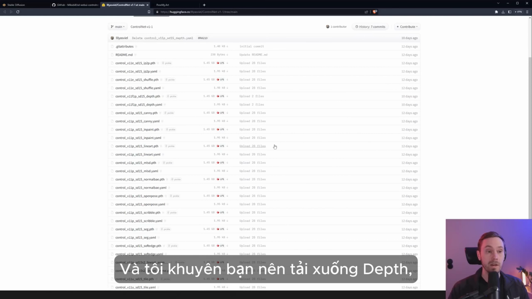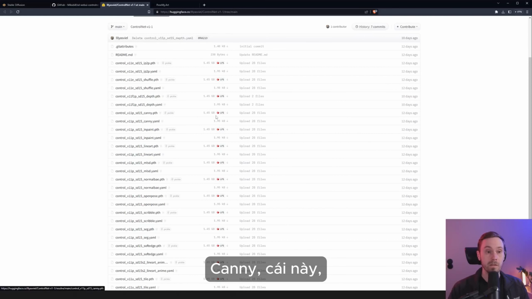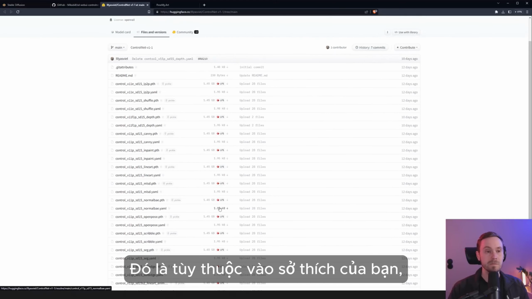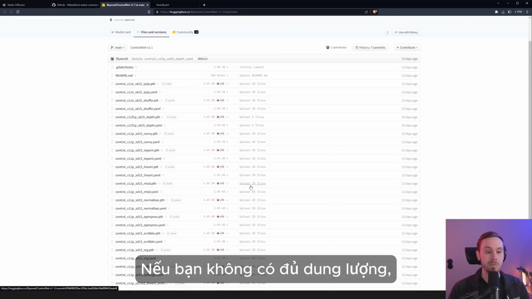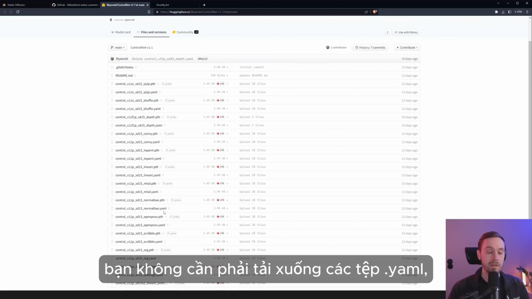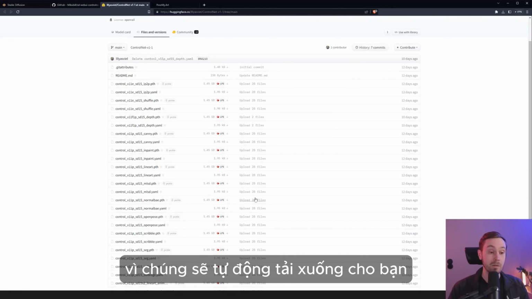I would get the depth here, the canny, this one, the open pose, and the scribble. Now it's a matter of preference, but those are the four I would recommend that you start with if you don't have the space. You don't need to download the YAML files because they will automatically download for you.